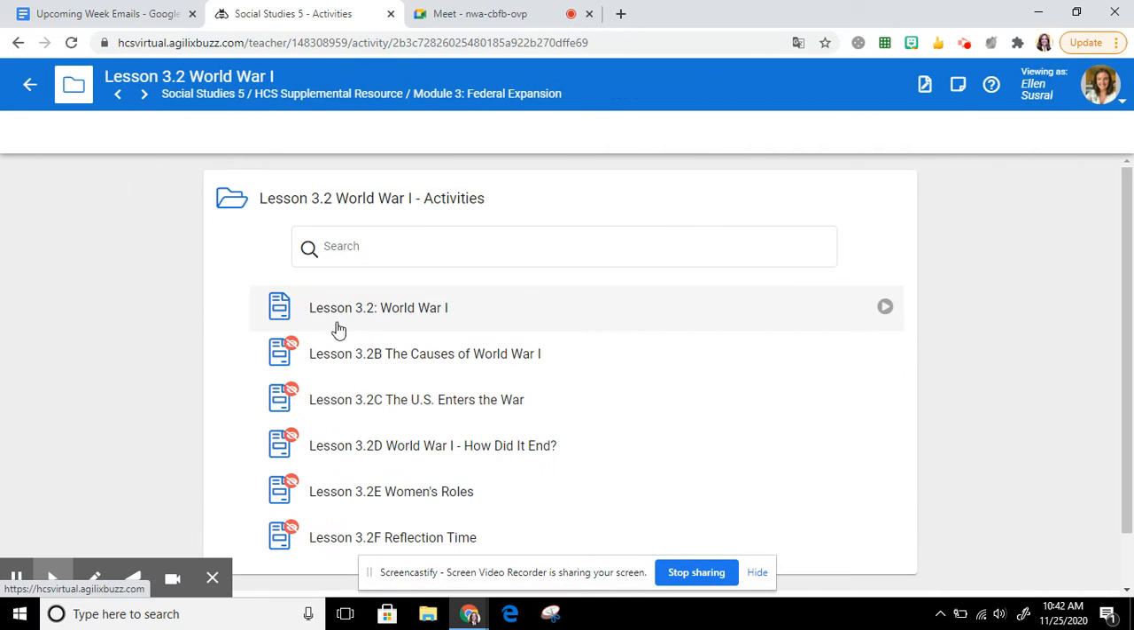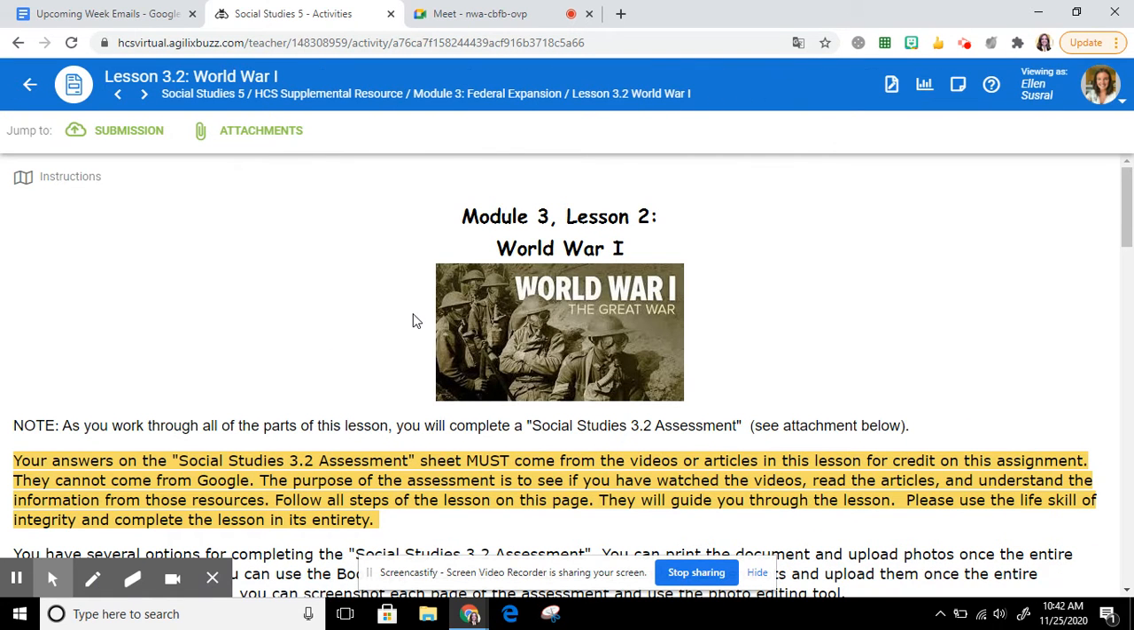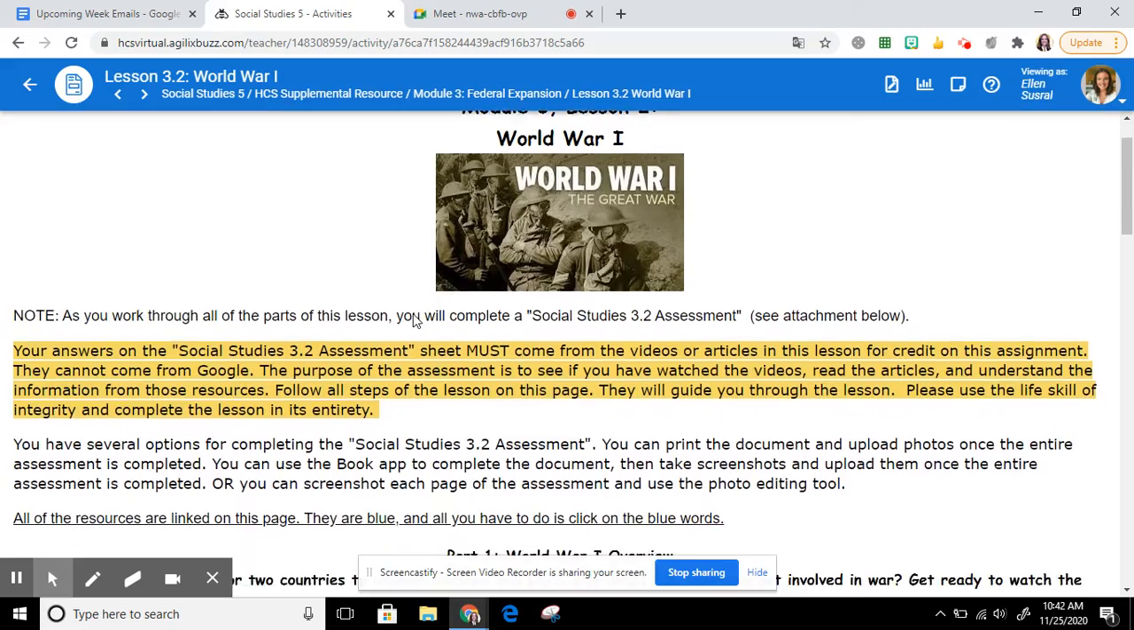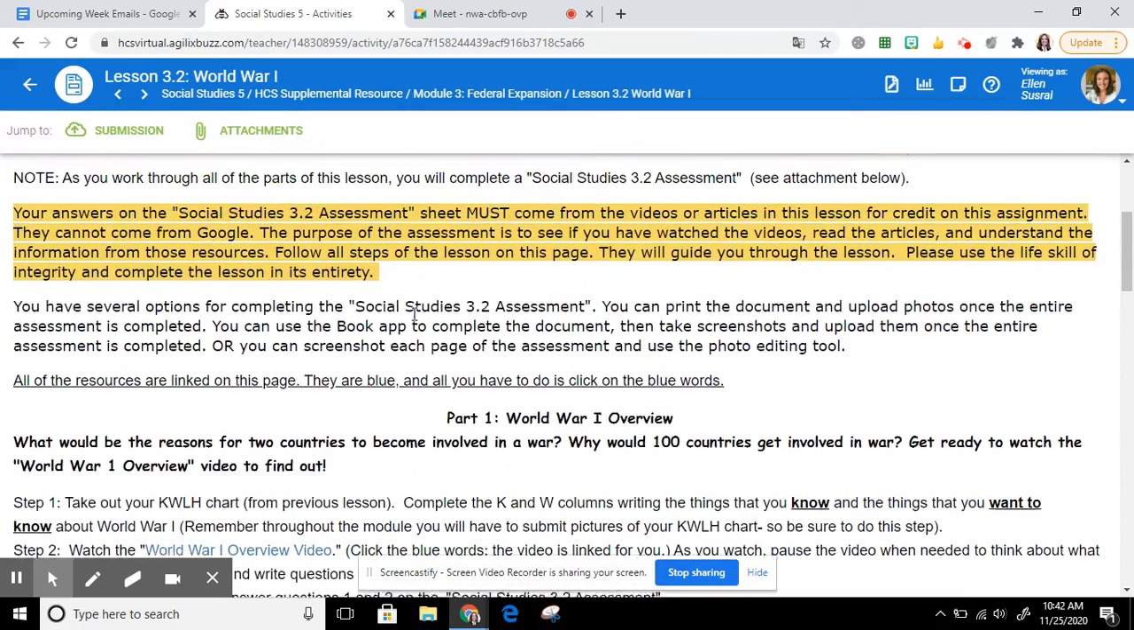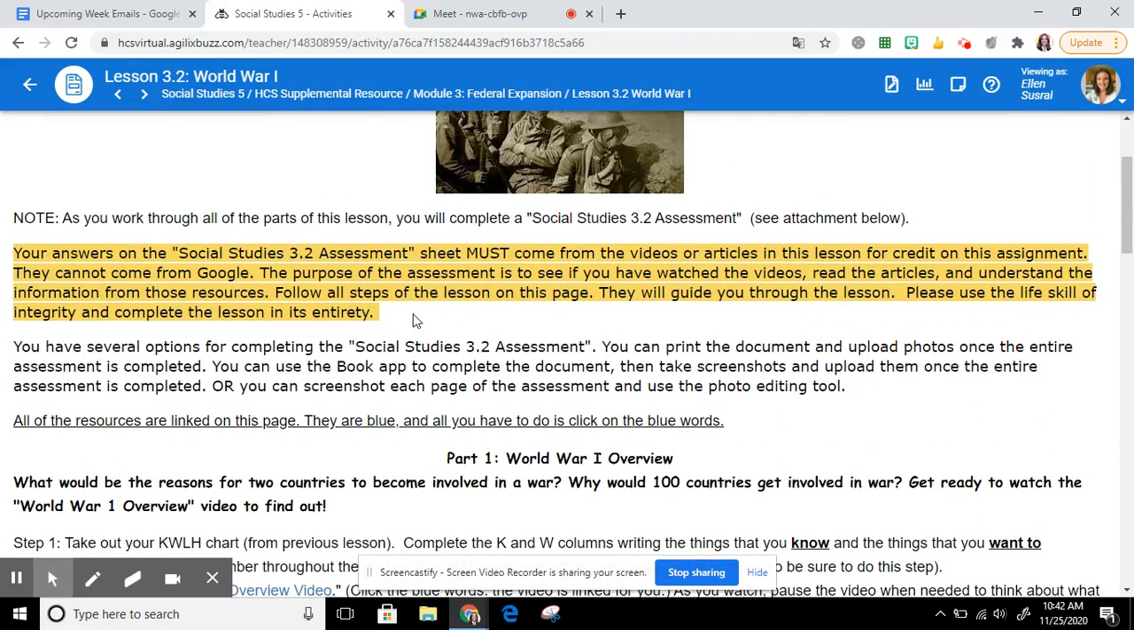And you'll see one lesson under here titled 3.2 World War I. I'm going to click on that. And here you've got your entire assignment all on one page. So we're going to go over this and then you can go ahead and get started. Just as a reminder, the packets you picked up from your school are different. I would like you to do your Buzz assignment here on your computer, on your laptop, or your iPad, okay?